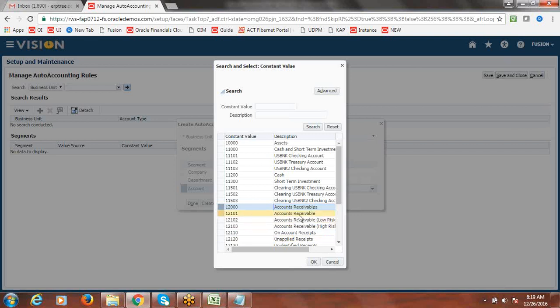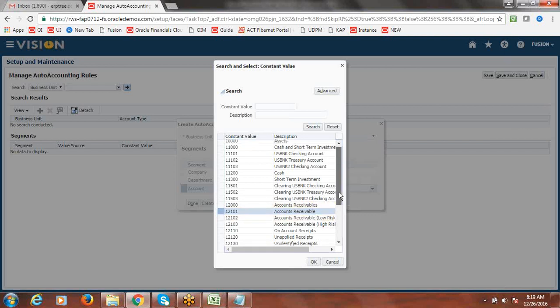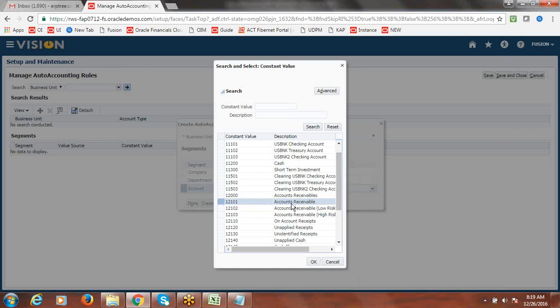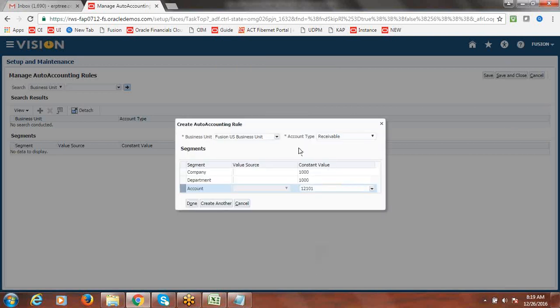So here we have two values, but just make sure that at the time of reconciliation we use the same. So I'm not going to take accounts receivables, I'm going to take accounts receivable. We have to make a note of this. Otherwise, if you do the reconciliation for a different value, it won't work. So I'm using accounts receivable as the receivables account. Done. Now say create another.